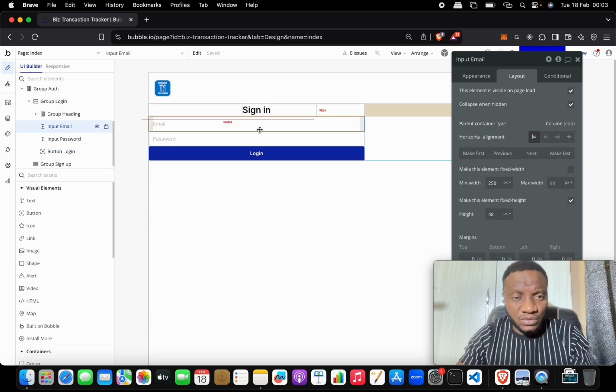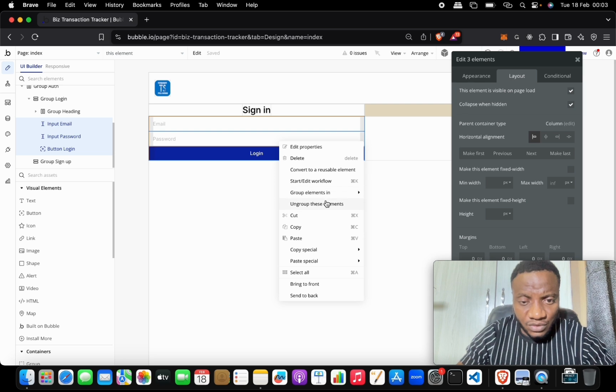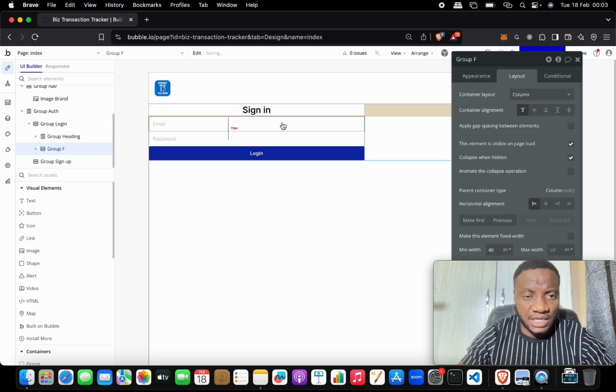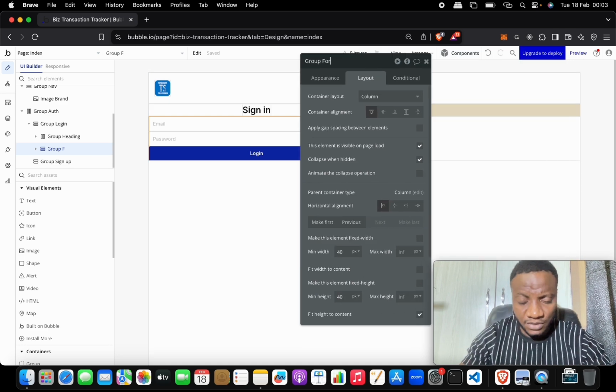So what we'll do now is group all this into a form. So let's group it into a form. Group items into column container, like that. And now that we have it in a column container, we can change this to form, group form.